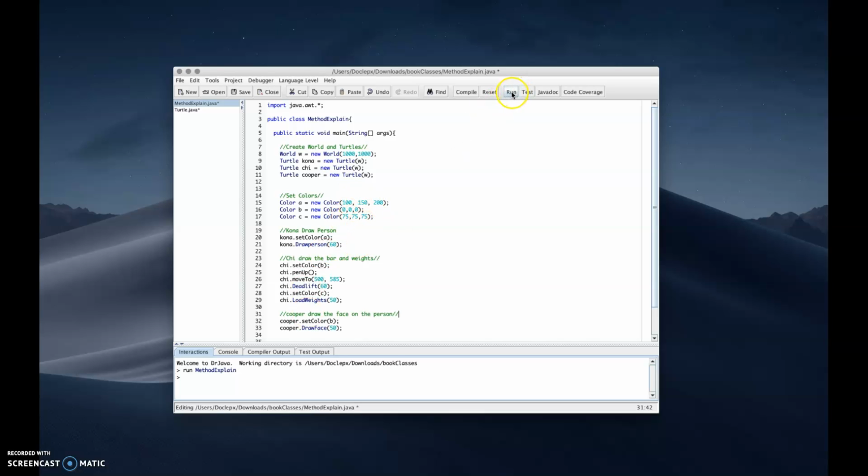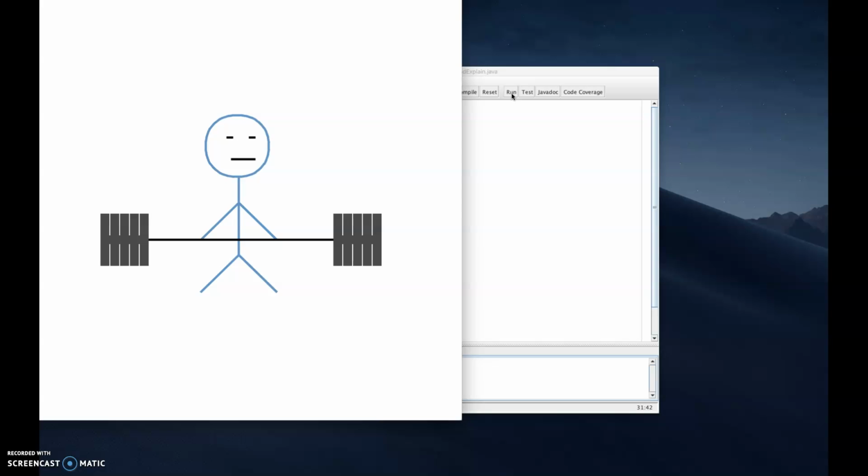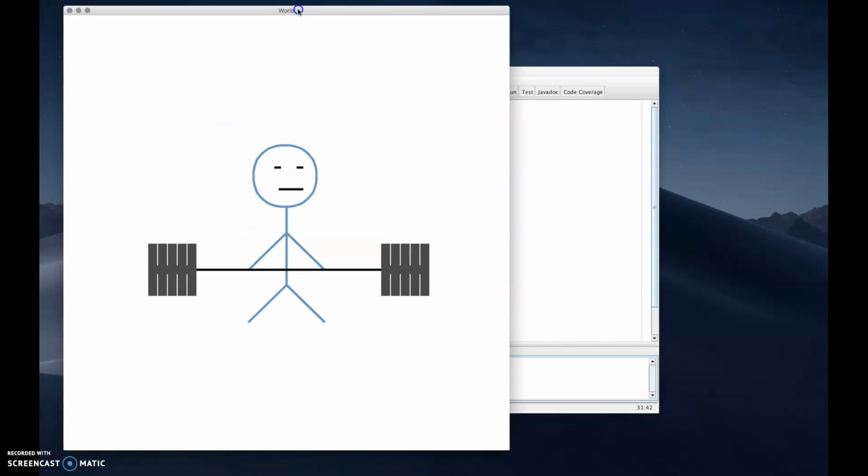And let's run the method and show you how it works. Oh, I'm going to have to compile. Okay, here we go. So you'll see here, it draws a cool little figure, deadlifting.